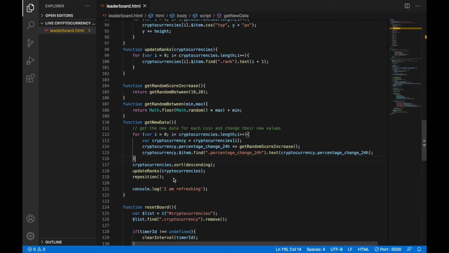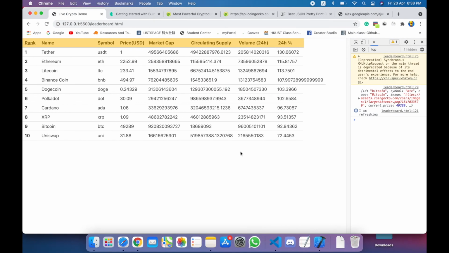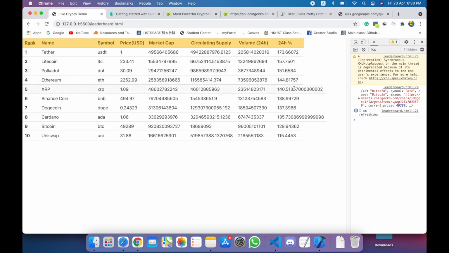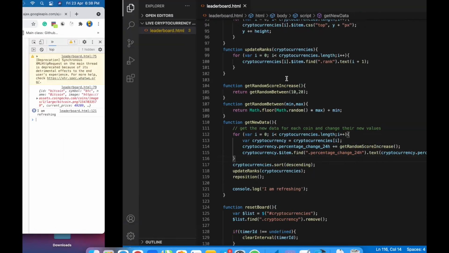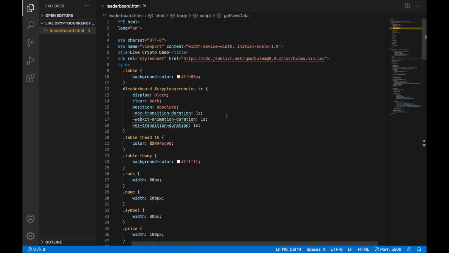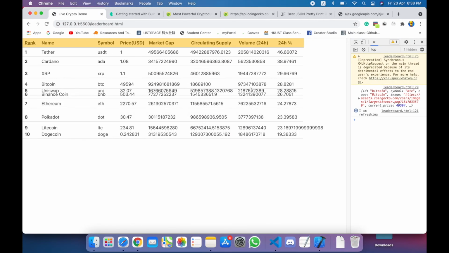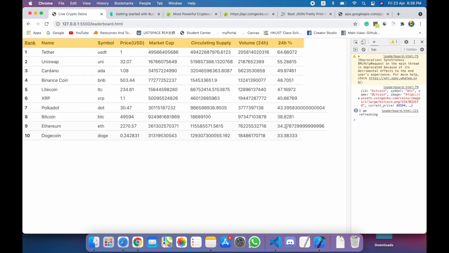Okay, so let's see if it works. So it's updating the values, but there is no animation, so maybe something is wrong with the animation. Oh, okay, so here shouldn't be animation, should be transition and duration. So let's see if it works. So yeah, the animation works now.